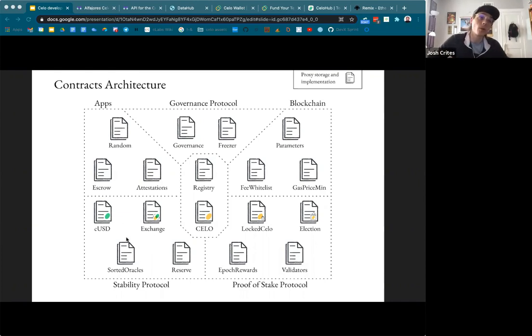On the left, we have the stability protocol that manages cUSD and the reserve. And then on the application side, we have escrow contracts, which is what Valora is using. If I'm sending Celo dollars to a new user that doesn't have an account yet, it will sit in an escrow contract until they sign up and register their phone number. Attestations is also related to the phone number, the phone number mapping, and then we have a random contract for getting random values.